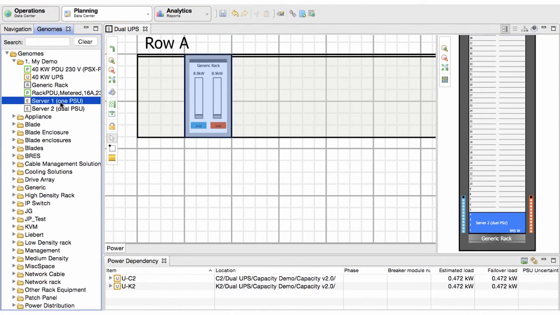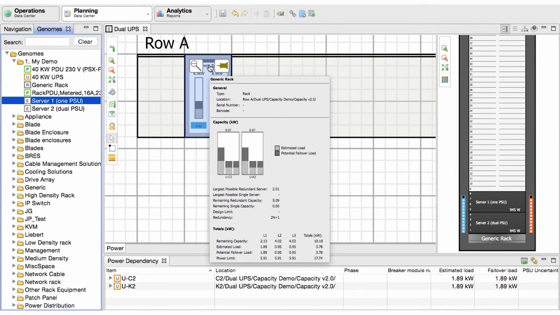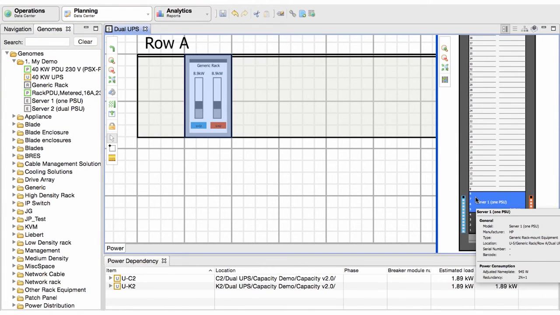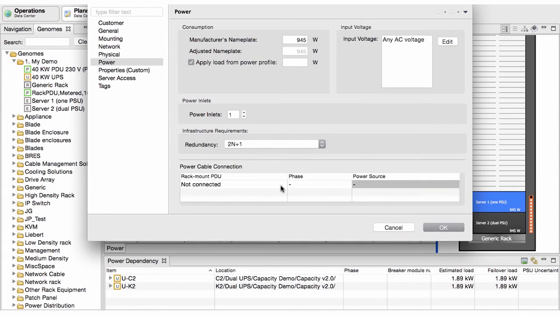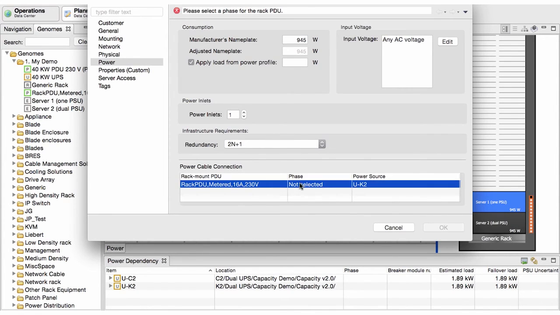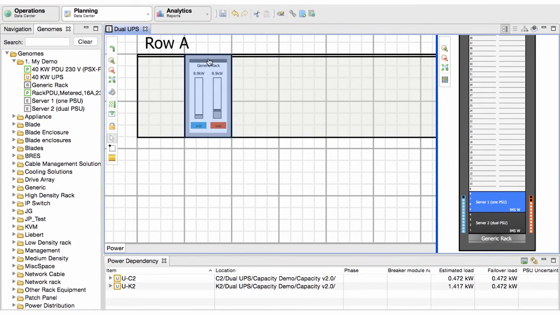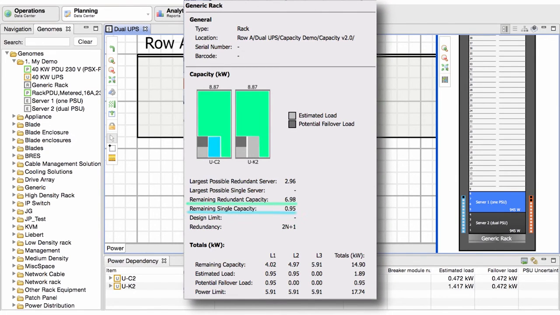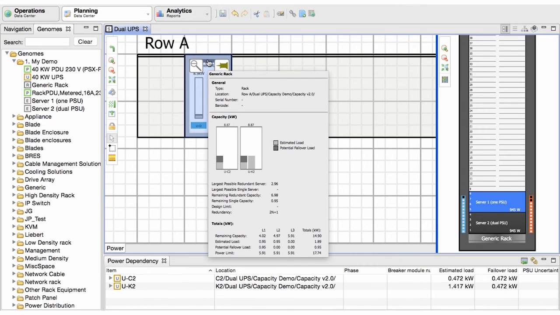Let's add a server with a single power inlet. Any additional load will apply to all phases on both PDUs, leading to a very low estimate. I need to specify the PDU and a phase connection manually. Let's take a look at the remaining rack capacity. The green area shows the remaining 2N capacity. Blue is the additional non-redundant capacity. This is a fairly inefficient use of a 2N rack, but the power capacity is still calculated correctly.